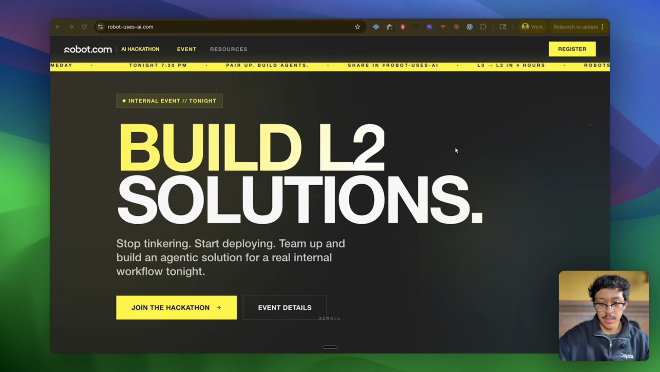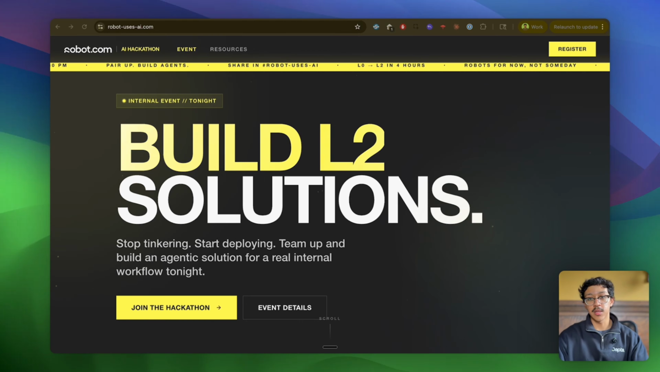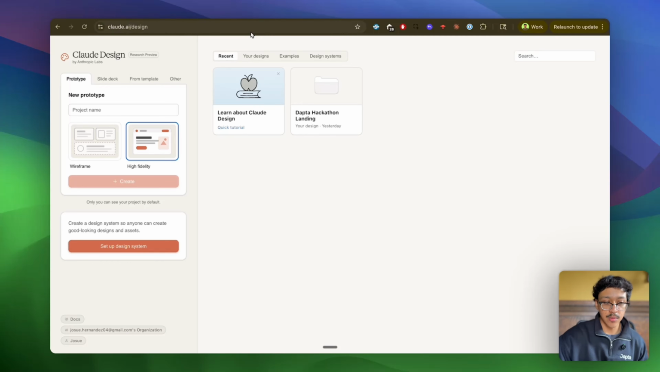So I'm gonna keep this tab open so that I can come back here and take screenshots, and that's what I'm gonna use to then give it to Claude Design so that then it can regenerate this landing page, but using my branding. So the first thing I want to do is head over to claude.ai/design.